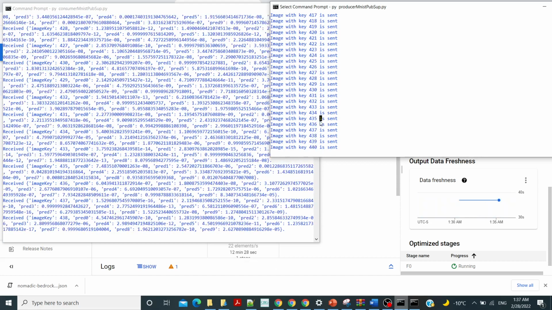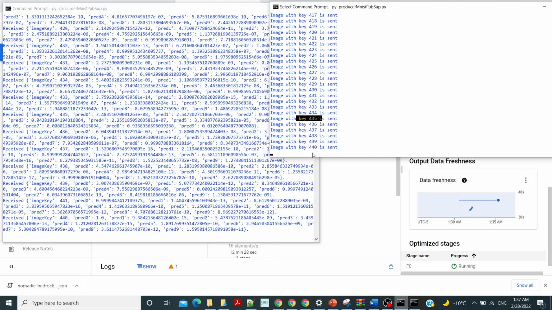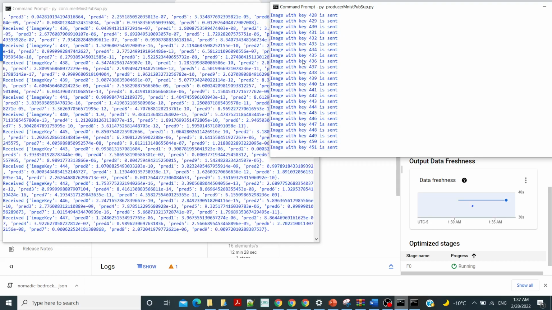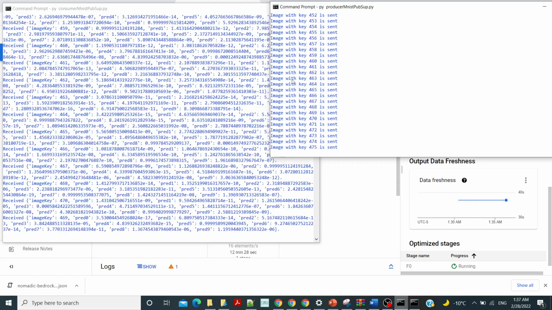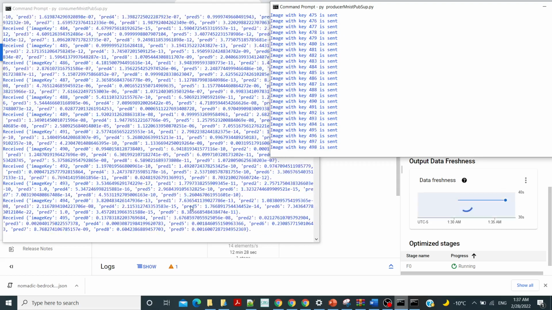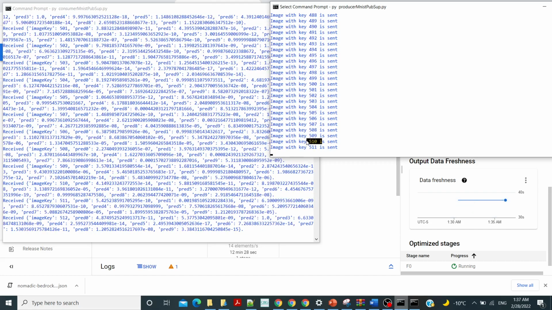And if you can see, that is the ID, which is 440, and that is the ID 440. So whatever is produced will be predicted and consumed like here. And as you can see, for the image with key 512, the prediction will be the digit 2, and for 511, the prediction will be the digit 4.